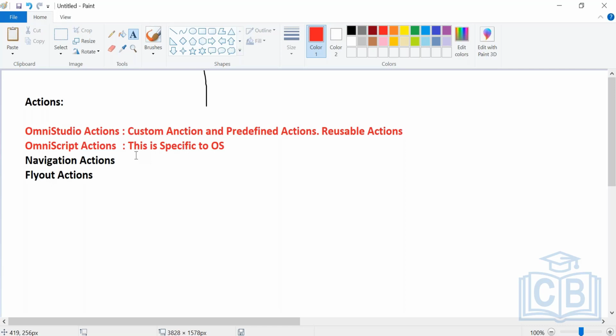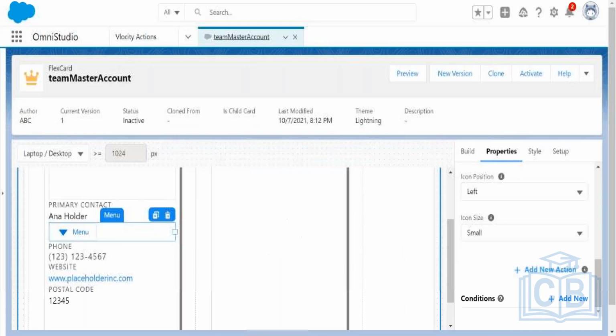You can directly link to OmniScript. What navigation actions or flyout actions are, we will configure later. So let's configure these two: OmniScript actions and Omni Studio actions.